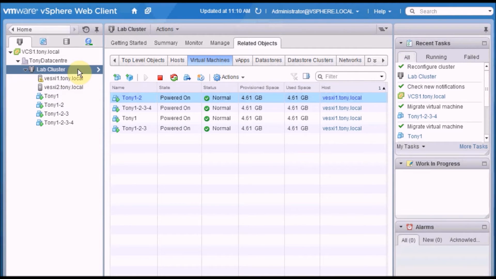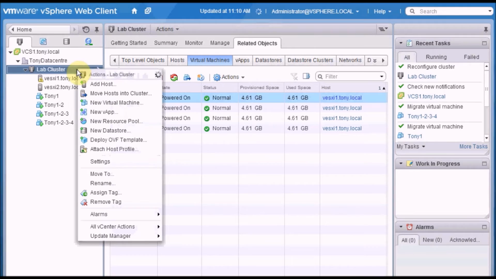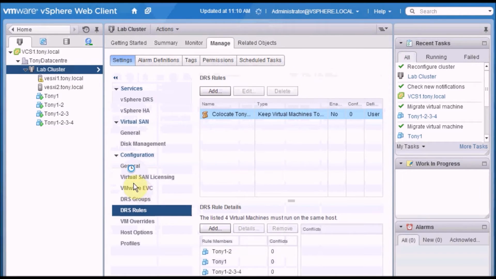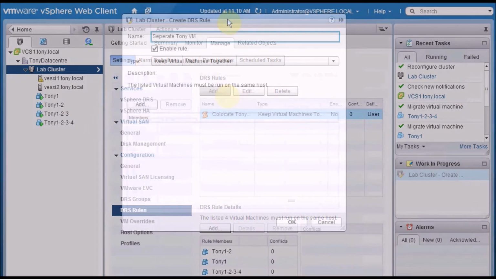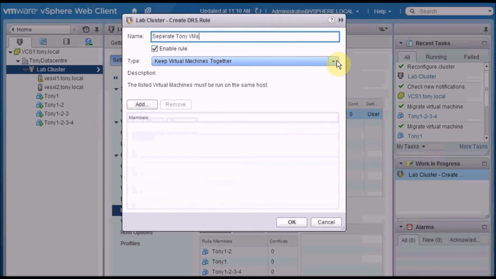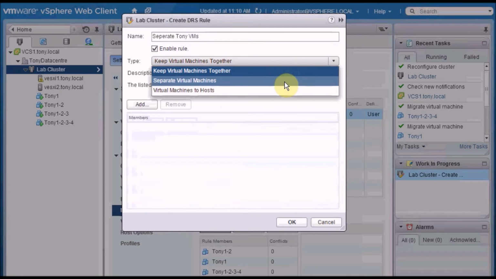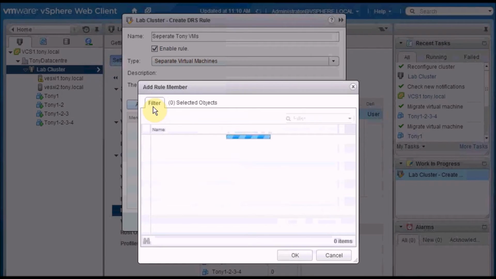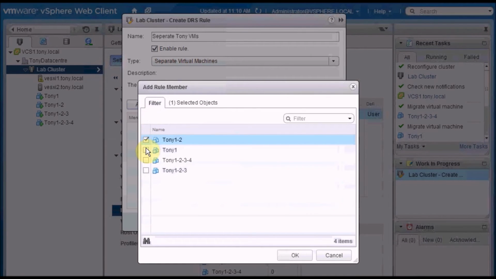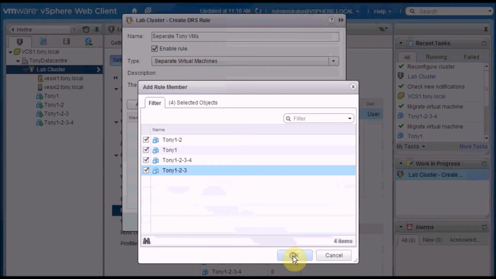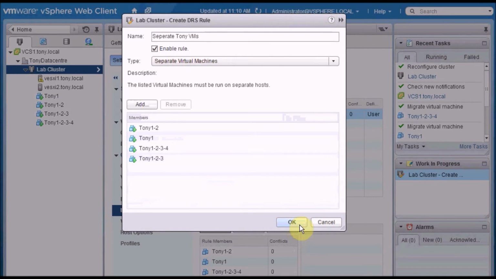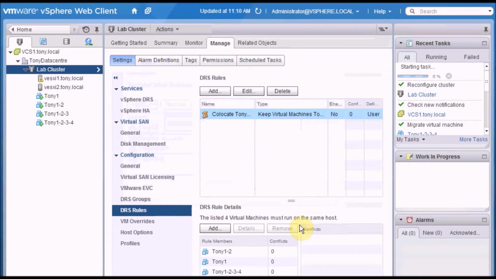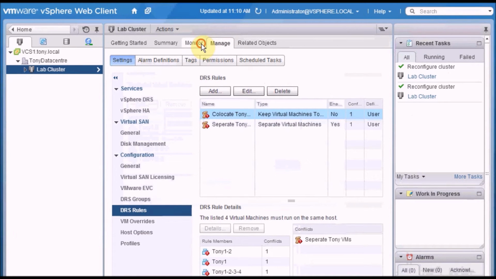So we'll right click Lab Cluster and then click settings, and what we're going to do is add a new rule, which is Separate Tony VMs, that's separate virtual machines, and we shall say add, and in here there are the 4 VMs, 1, 2, 3 and 4. So OK and OK again. As the name suggests, the idea of this is to separate machines.